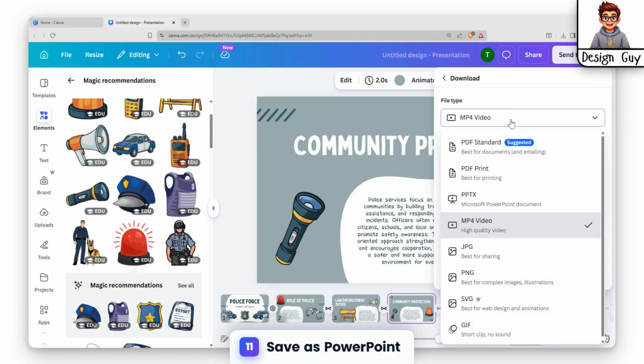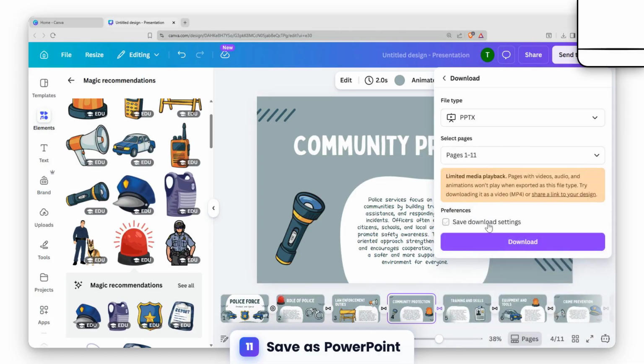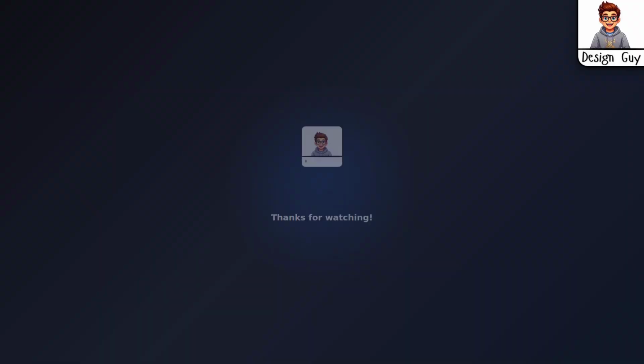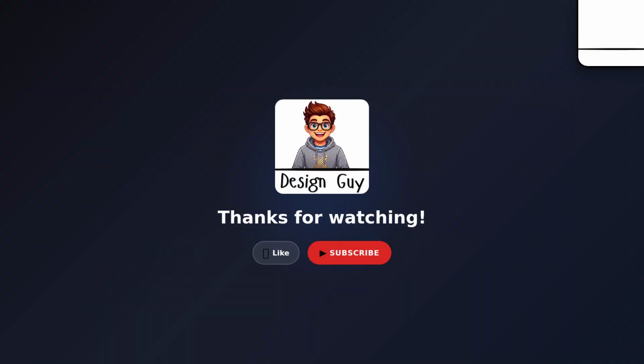You can also save your work as a PowerPoint file by selecting the download option and choosing PowerPoint format. Try out those Canva presentation animations and wow your audience.